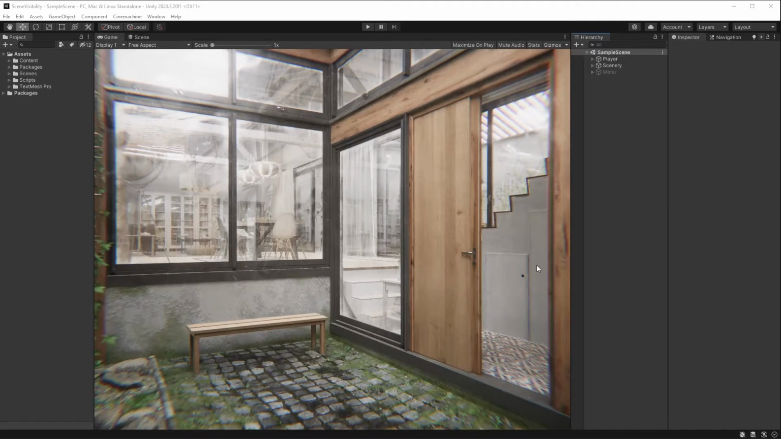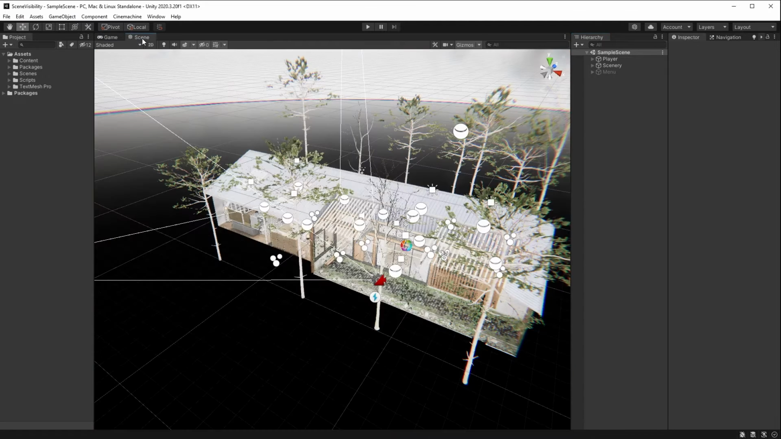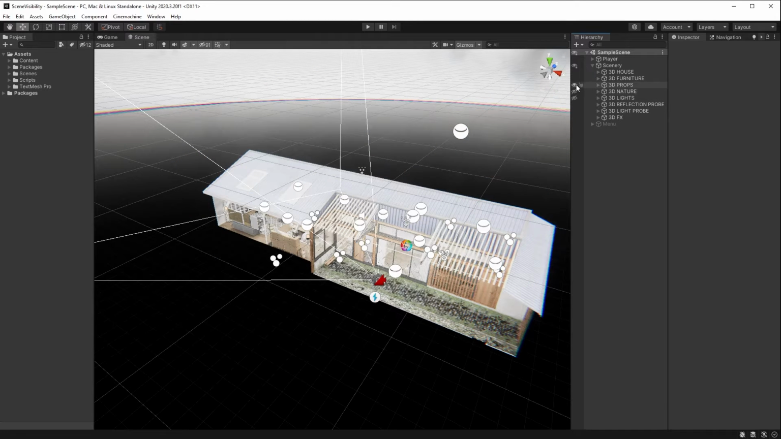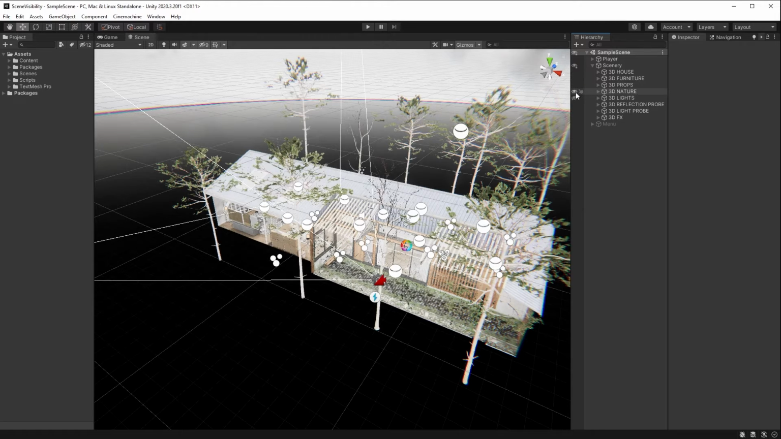So let's start with the scene visibility tool itself. You might have accidentally hit this at some point and wondered what the hell is happening to your scene, and you'll see why in a moment. Now here, as we come into our scene view and start playing with our scene, you can see what this does. What it actually does is hide elements of our scene so that we can get better visibility on the things we actually want to work on.